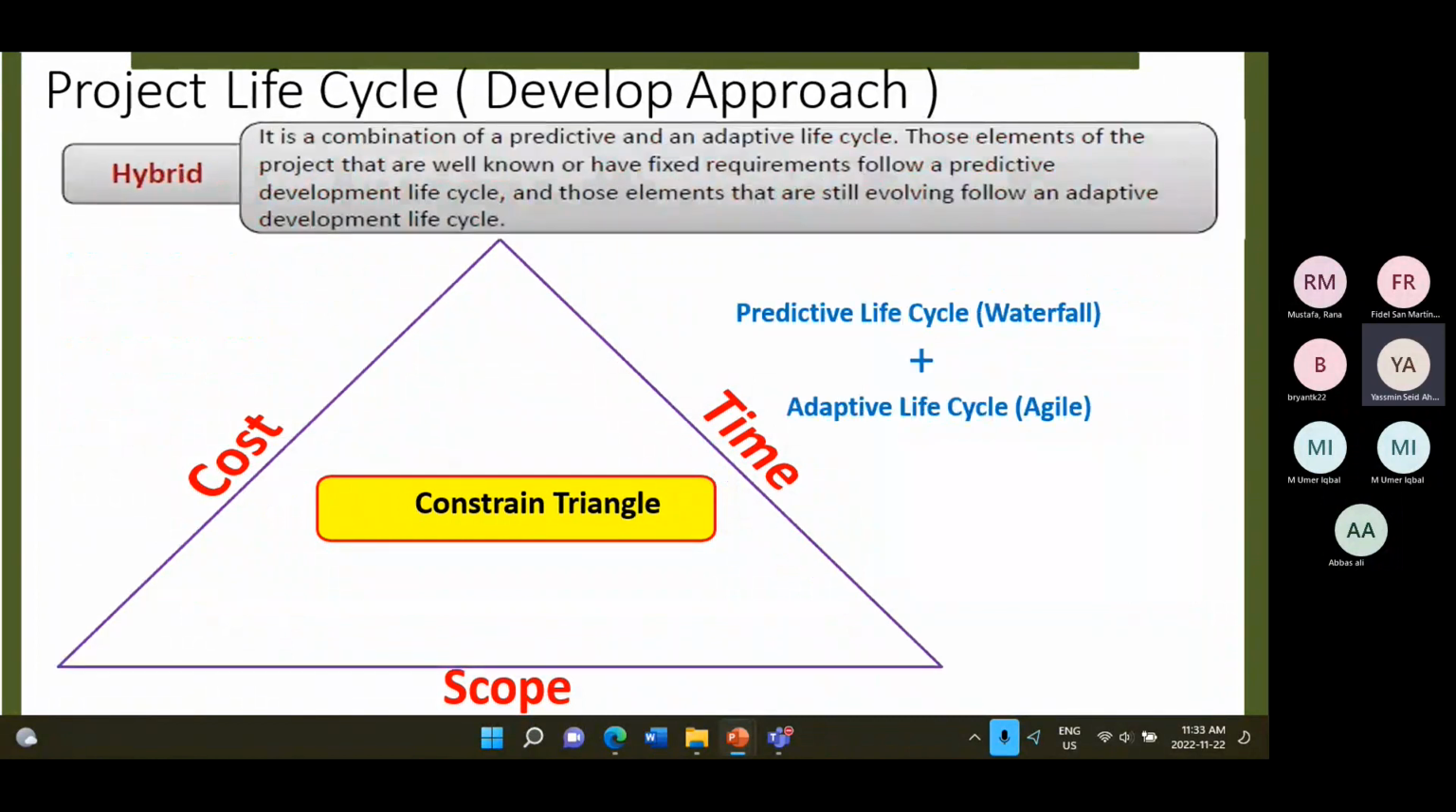Now there is also a hybrid way of working where we do a bit of upfront planning and we also respond to changes. Hybrid means we have combined the predictive life cycle, which is waterfall, and the adaptive life cycle, which is agile. From agile, we can respond to changes and make modifications based on the requirements of the customers. And from the predictive life cycle, we have upfront planning for the project. That's why it's called hybrid. It's a mix between predictive and adaptive.